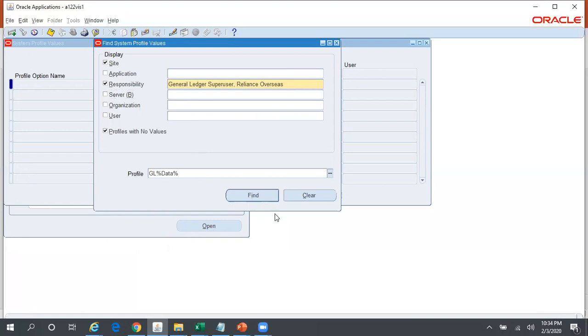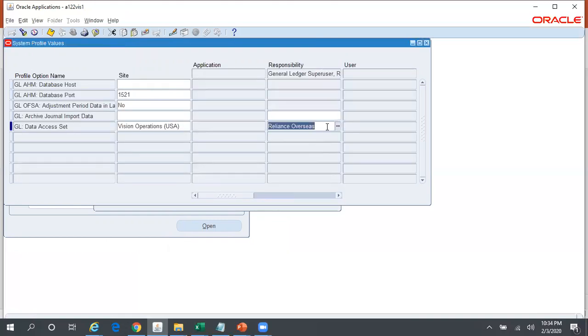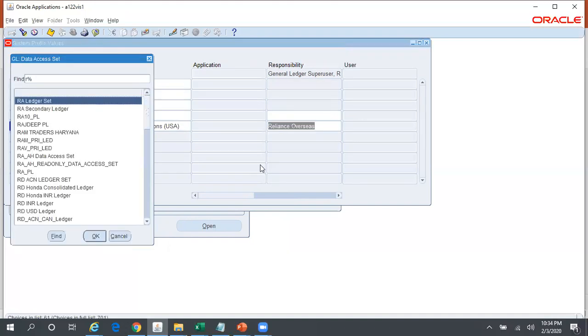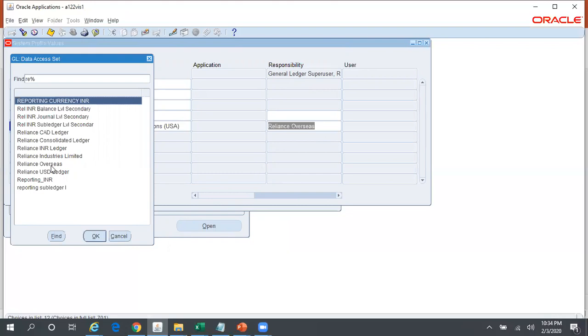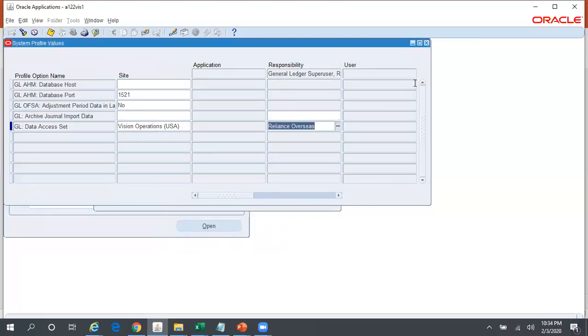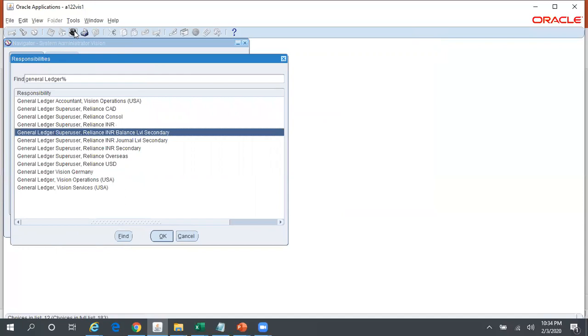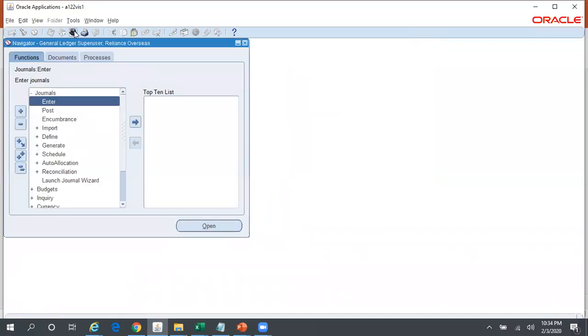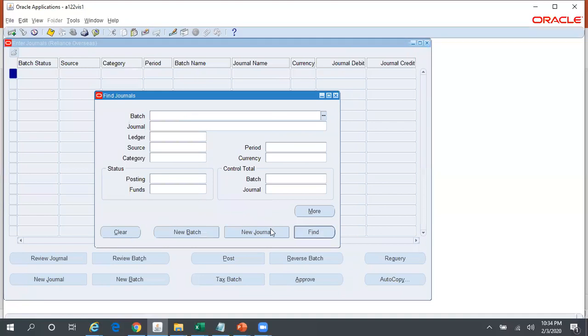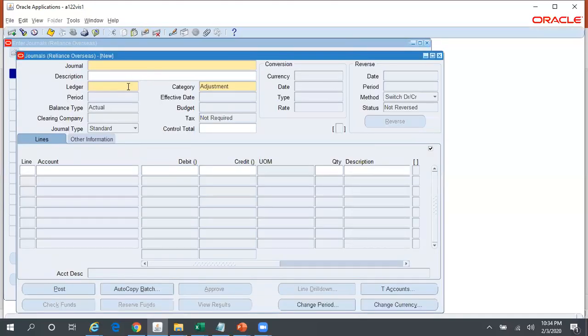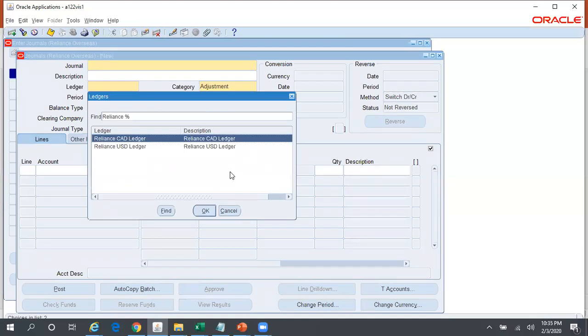GL data access set. So when you are assigning a GL data access set profile option, within the dropdown you'll be able to see both ledgers as well as the ledger set in the dropdown. So instead of selecting a particular ledger, I have selected the ledger set of Reliance Overseas. So here you can see your secondary ledgers, primary ledgers, your ledger set, everything in the dropdown. So now using this particular responsibility, general ledger Reliance Overseas, I should be able to select both your Reliance USD ledger and Reliance Canadian ledger using a single responsibility. So now if you click on the drop down, I can see Canadian ledger and USD ledger.